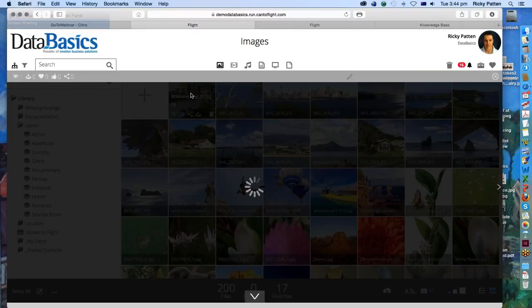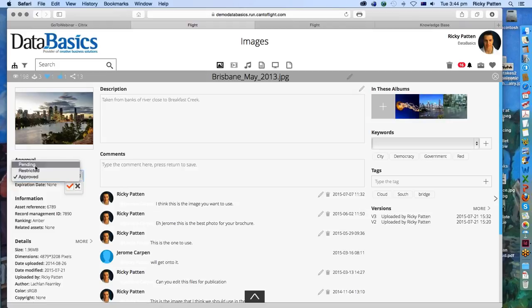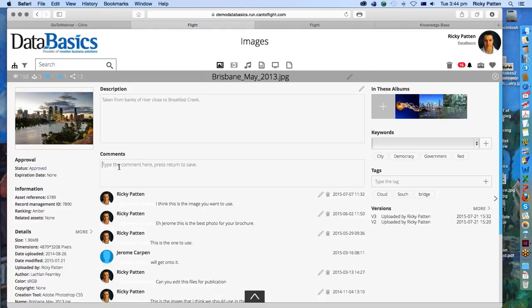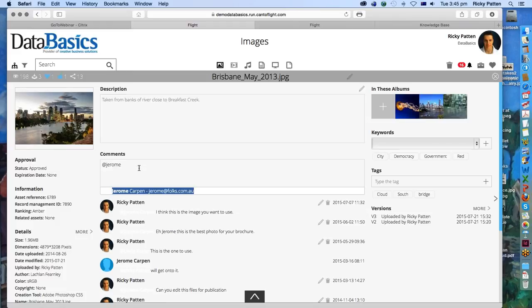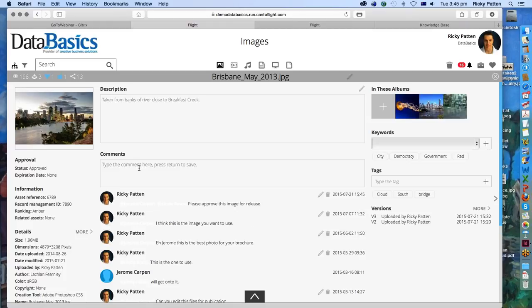uploaded, they get put into a pending state once somebody chooses to move them over into approved, and your workflow there could be that once they've been into pending, you could come into comments and you could add a few different people into comments. Like might be getting approval off Linda and Jerome. Please approve this image. Right, so I could be collaborating that way and getting a few different people involved in my workflow.